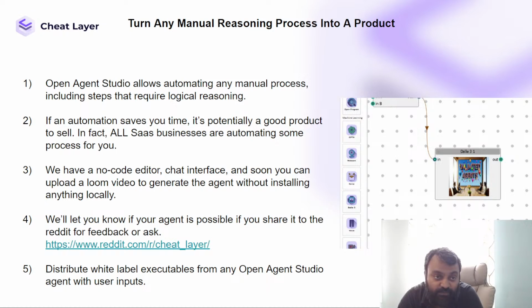But for now, this week, focus on actually validating your ideas, and we'll tell you if it's possible or not to build with what we have. And hopefully next week it'll be a lot easier for you to build.